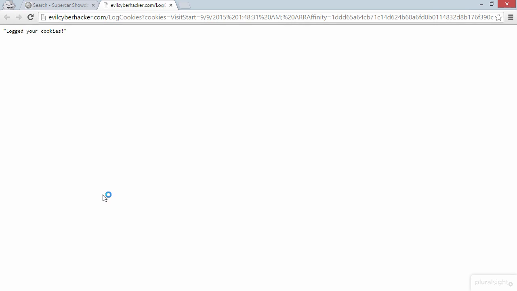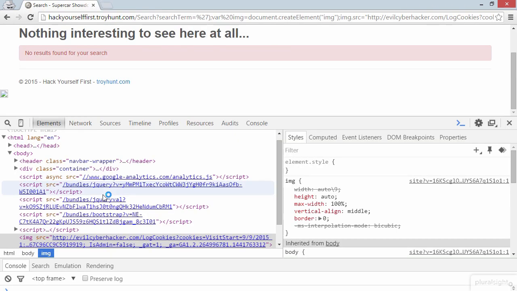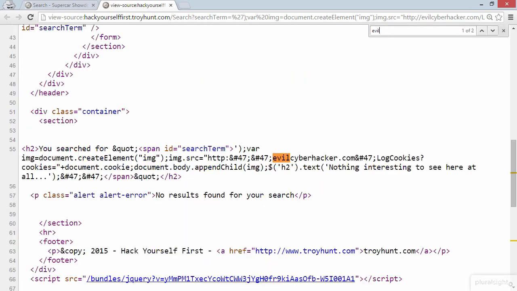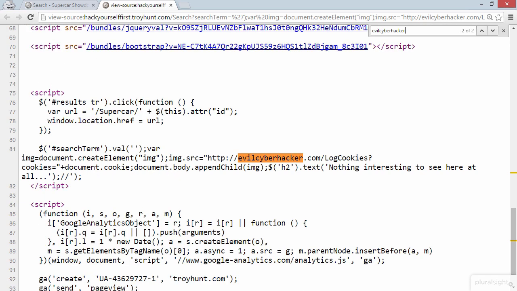The last thing I'll do is just close that tab and then view the source code of the page. If I now do a search for evilcyberhacker, we'll see that untrusted data reflected once in this first location, which is where we saw Pluralsight before, it's in the heading, and a second time down here where the value of the search was set back in the text box. And this is really where the XSS attack is executing.